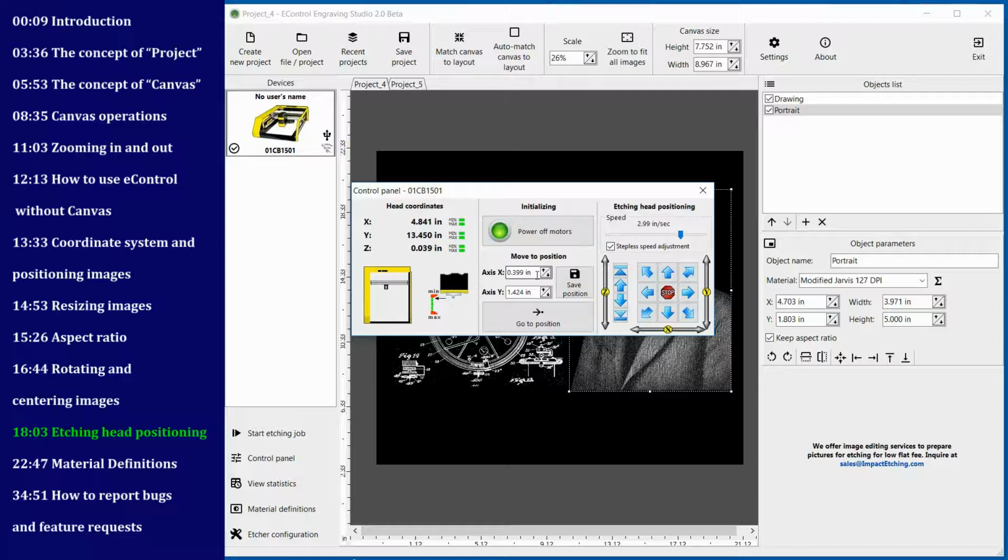So there are multiple ways to do it. For example, you can say that I want to position my etching head in the area where the X coordinate will be 2 and the Y coordinate will be 2 as well. Then you just press Go to Position and the etching head will move there, right? Or you might want to position your etching head into any position that you like.